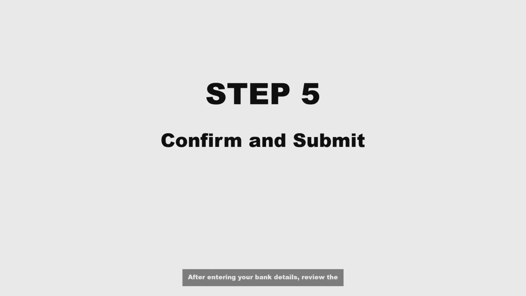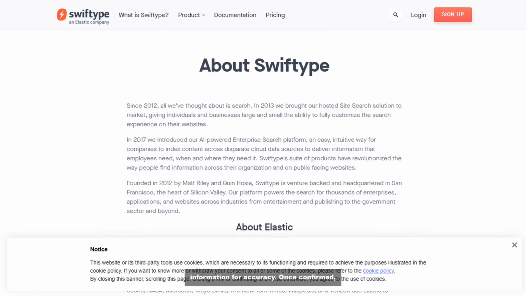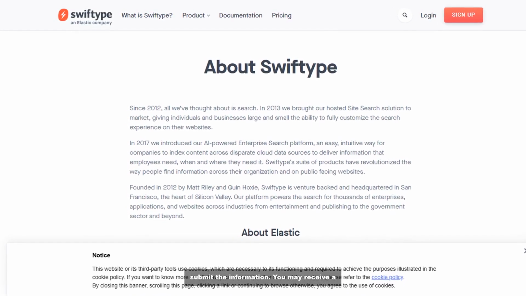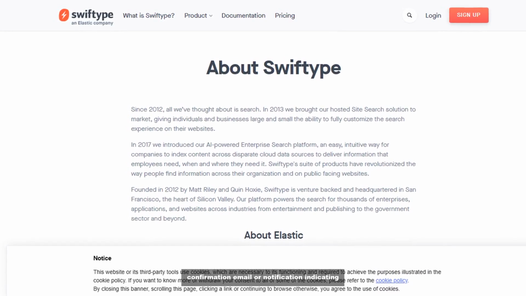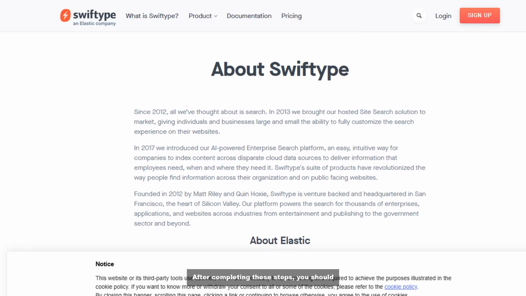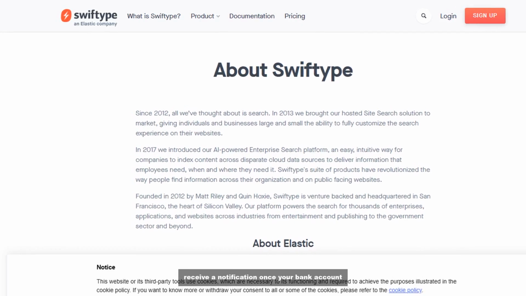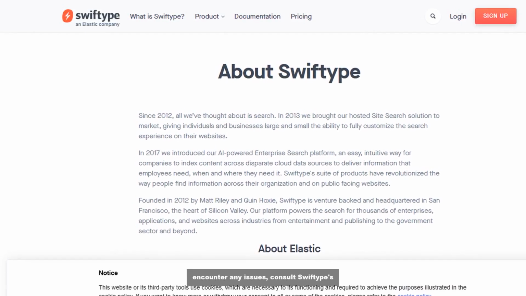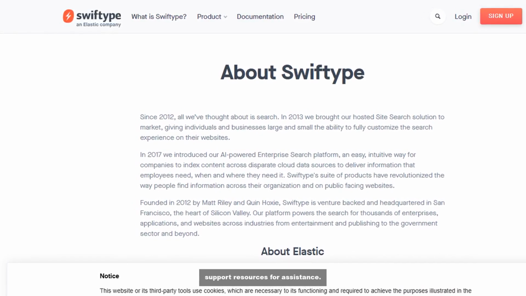Step 5. Confirm and submit. After entering your bank details, review the information for accuracy. Once confirmed, submit the information. You may receive a confirmation email or notification indicating that your bank account verification is in progress. After completing these steps, you should receive a notification once your bank account has been successfully verified. If you encounter any issues, consult Swiftype support resources for assistance.